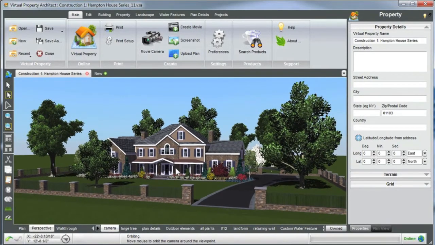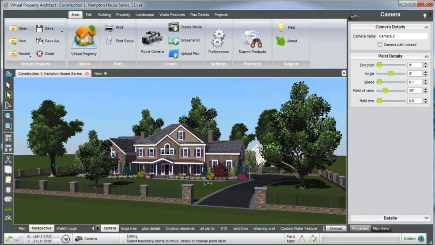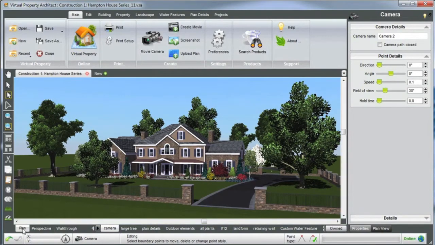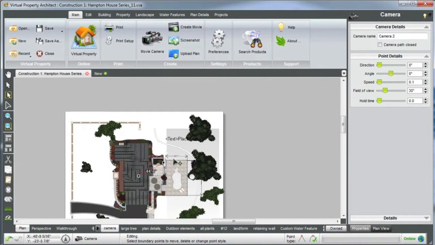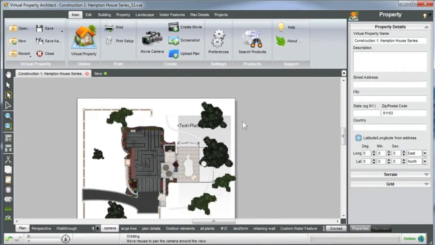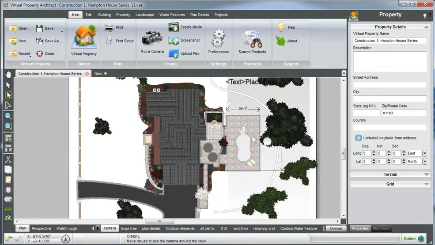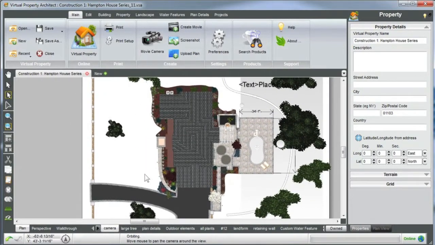So we can do this by starting on our ribbon tab, Main, and we're going to select Movie Camera under Create. And you notice your cursor now has a plus symbol, just like when you're creating a patio or any other element before. Going to head over to our plan view. This is, I think, the best way to create our pathway, so we can see from above where we're going to start, come up our driveway, and our landing, which is our front entrance over here.